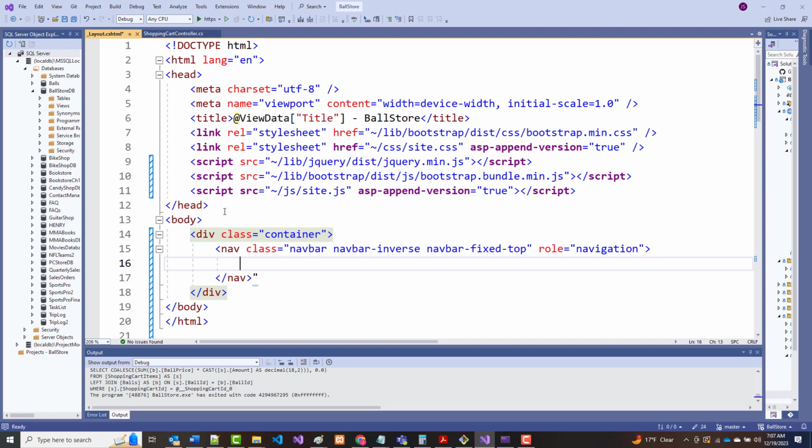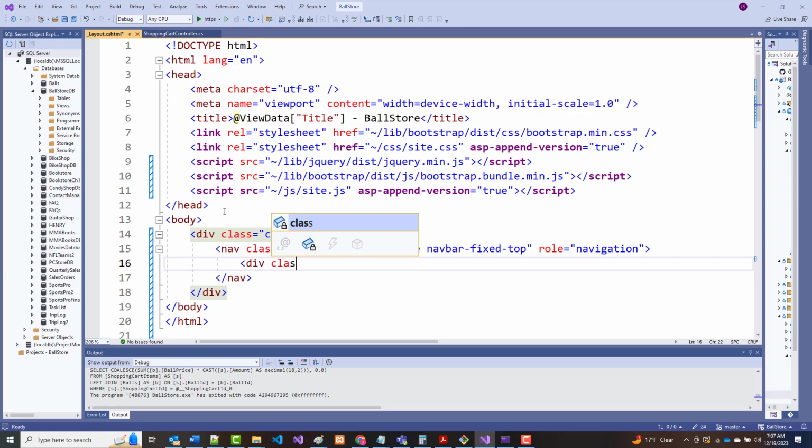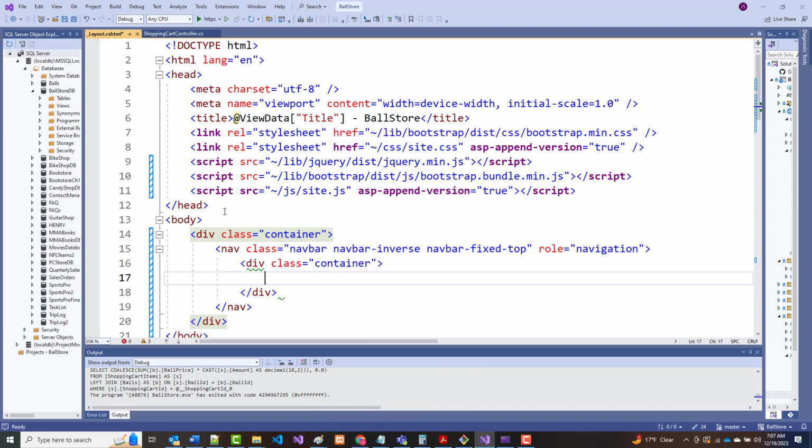So this is going to be our nav bar. I want to do this nice and slow, not because I'm trying to take up time. I just don't want to screw it up. So in this nav bar, we're going to have another container. And in here we'll have another div, which will be our nav bar header.